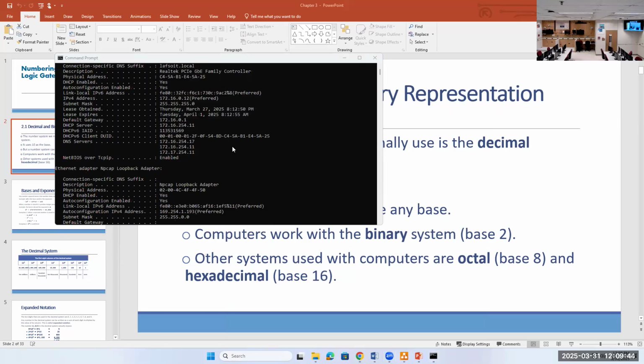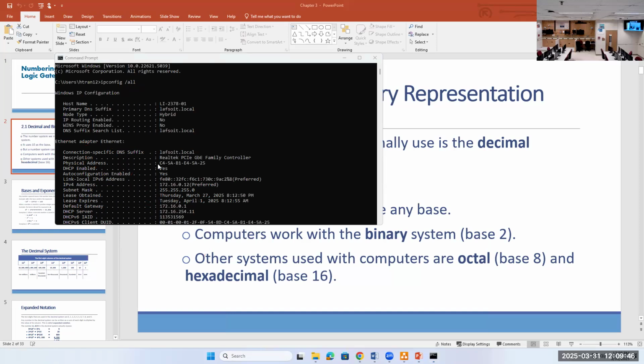So I go to my network interface card here. This is my physical address, or MAC address. If you look at this MAC address, that is the layer 2 address. You can see for this one, I have 1, 2, 3, 4, 5, 6, 7, 8, 9, 10, 11, 12. I have 12 hexadecimal digits.